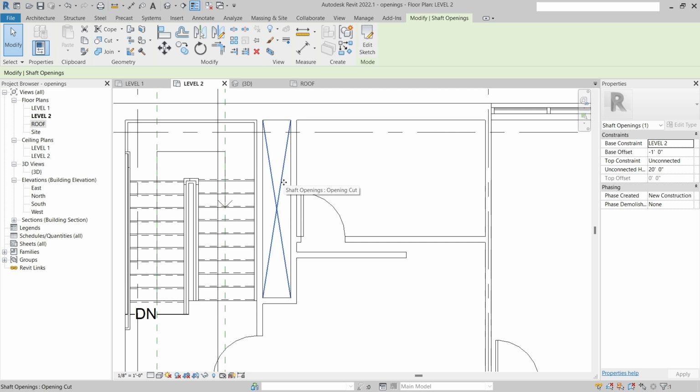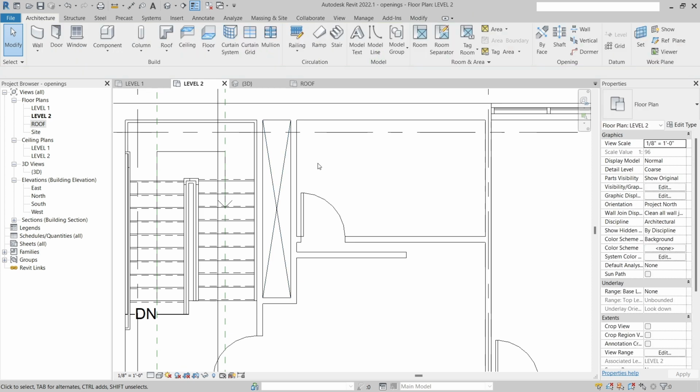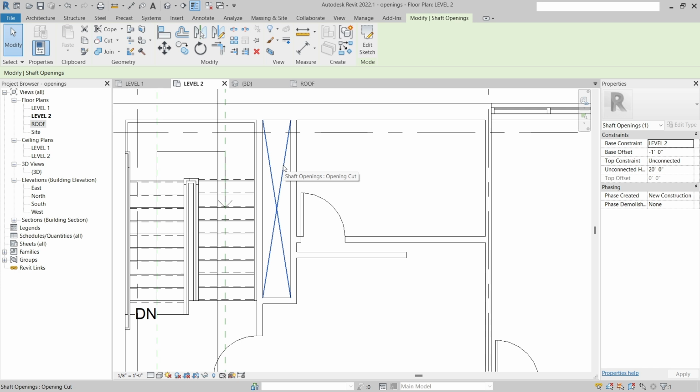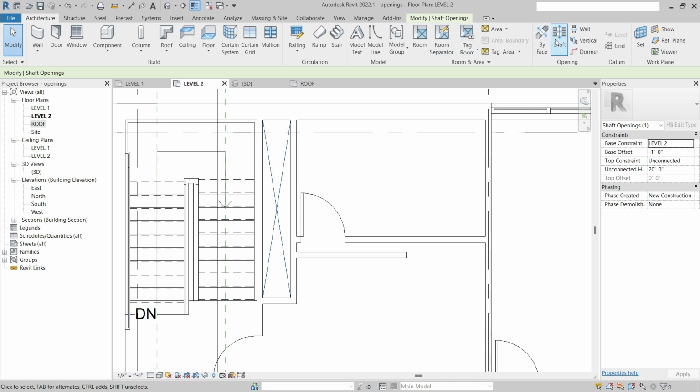And so the difference here with the vertical opening tool and the shaft opening tool is that when you use the by face or the wall opening tool or the vertical opening tool, it's just going to create an opening in a single element. Whereas the shaft opening tool will create a vertical opening that will span multiple levels, as you can see there in the tooltip, and it'll cut through roofs, floors, and ceilings.